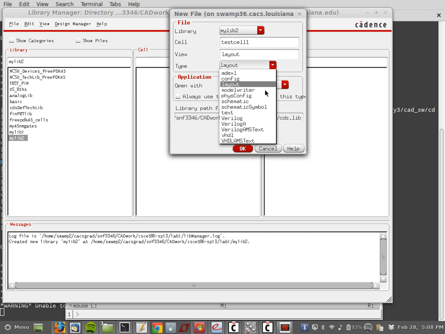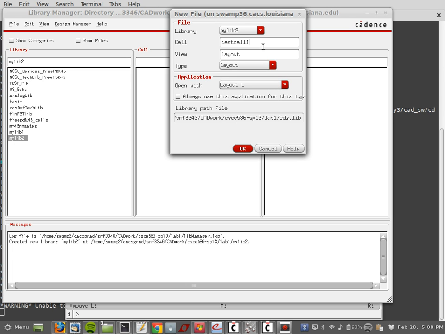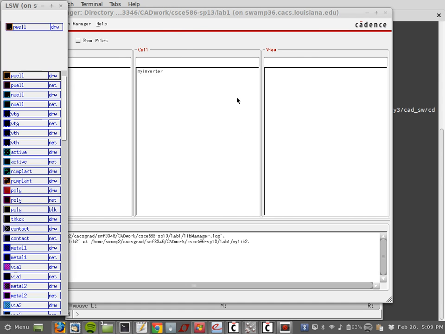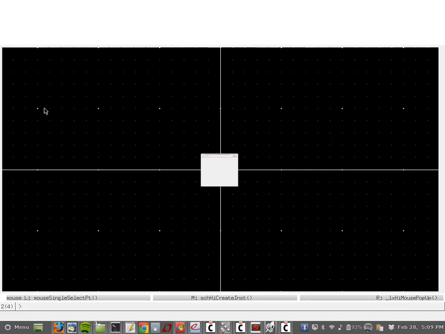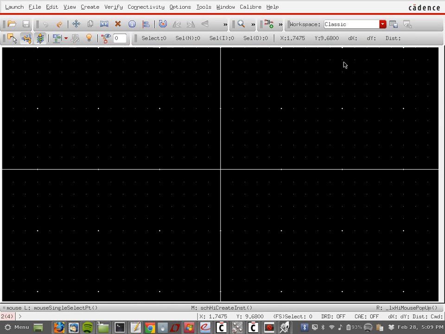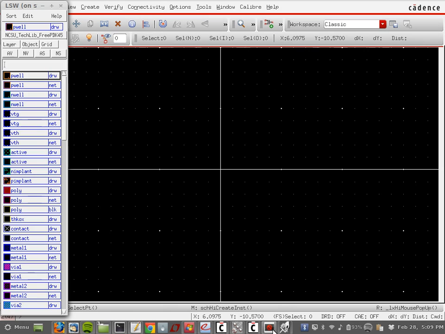So I'll go ahead and create my inverter. Remember, you used to put schematic here when we did schematic. Now you just leave it as layout. So layout, and let me call it my inverter. And this is what you see when you're creating the layout.